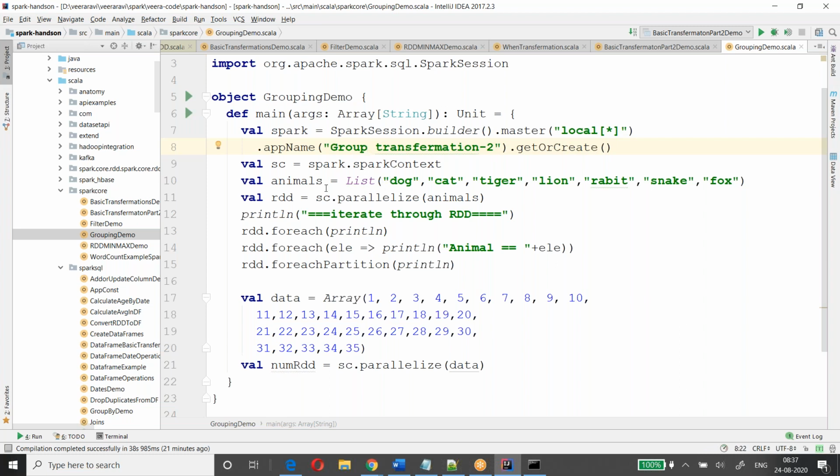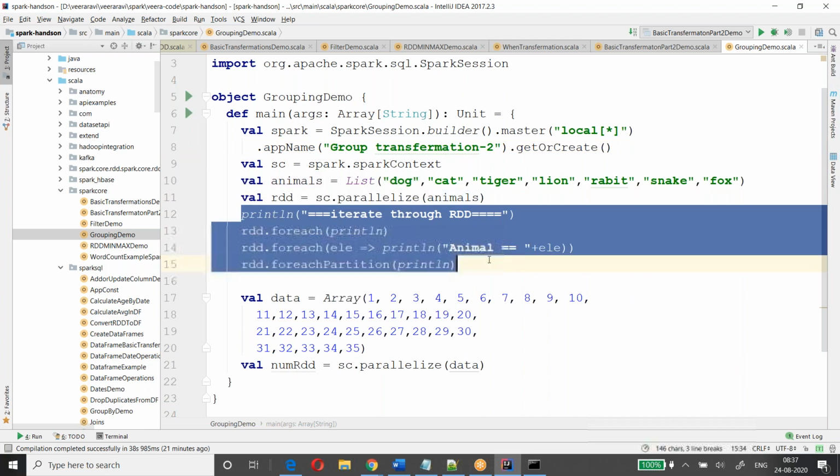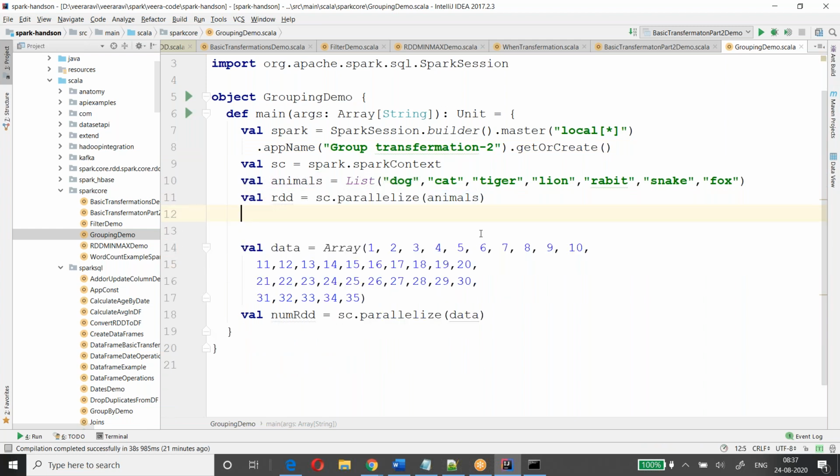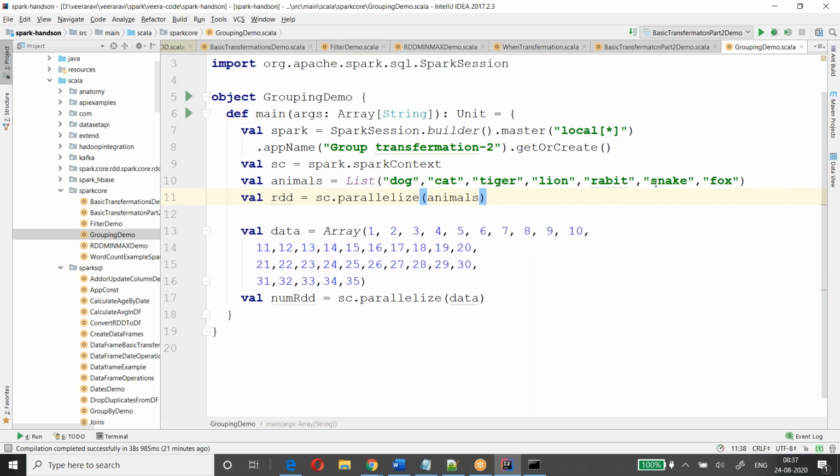Okay, I'm taking the list of parallel animals; these things I'll just remove. I have all different characters, right? Let's take the same names with the same character.